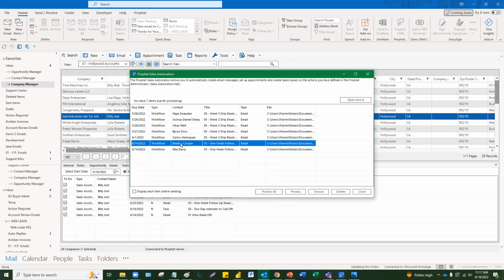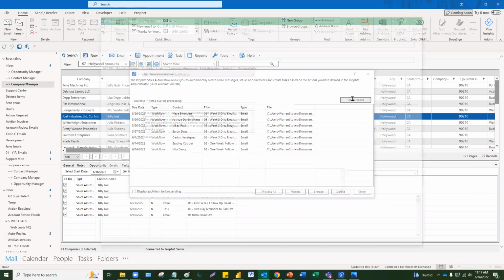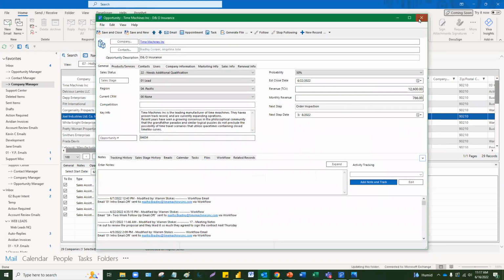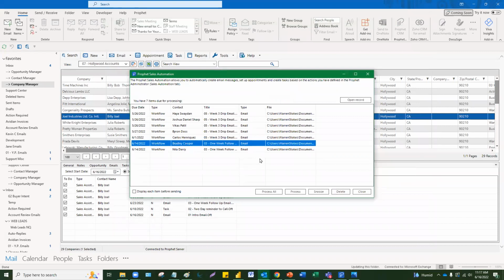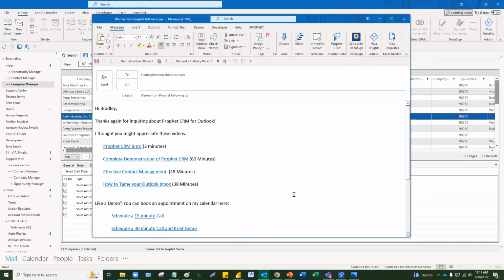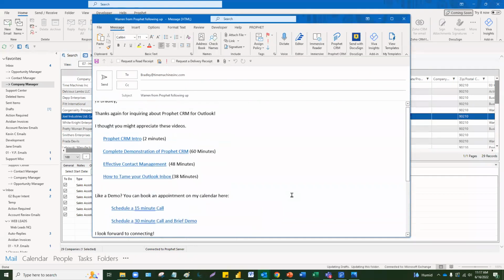I usually look at them one at a time. You can also open the record associated with it before you process it, just to review the notes or what's been going on. But in this case, let's just say I want to send that. I like to display it before I send it. I don't know, just my preference. You don't have to, but that allows me to even edit the email before it goes out.